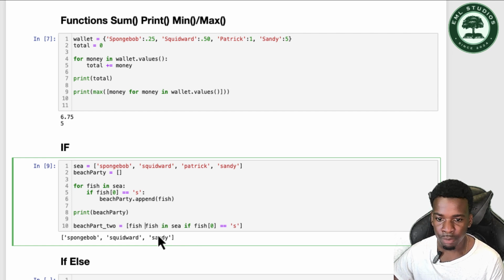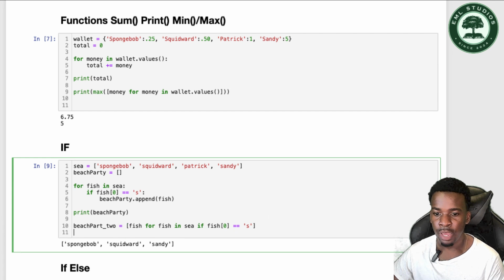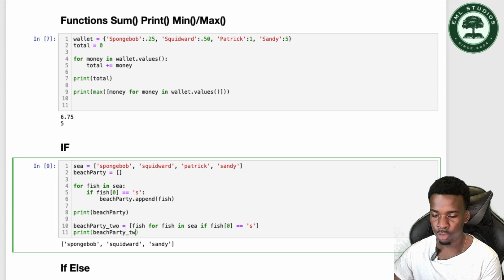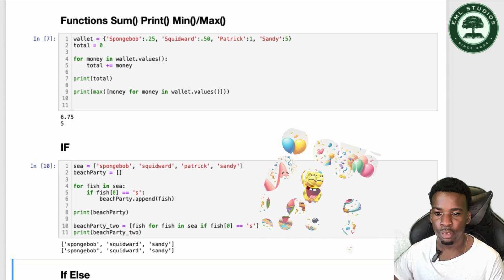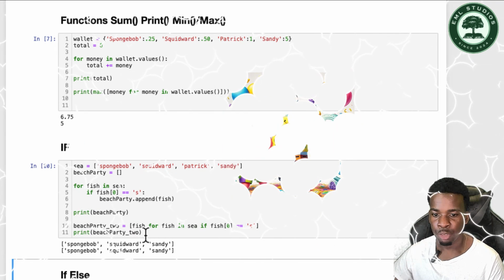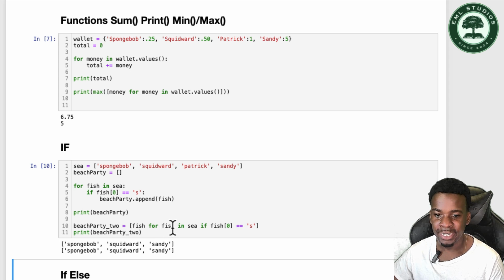I think I'm making a mistake here. Do I have my for? Where'd my for go? For fish in sea, and then if fish, correct. And then we're going to print our beach party 2. Also missing a y in party. And then 2. Let's see what we get. We also get Spongebob, Squidward, and Sandy.